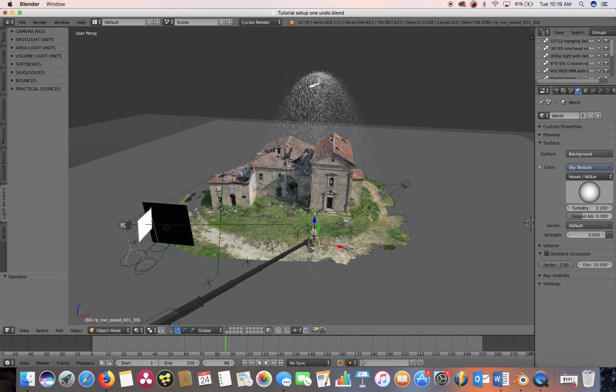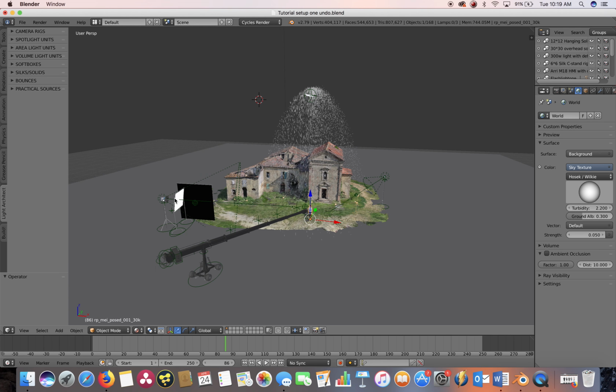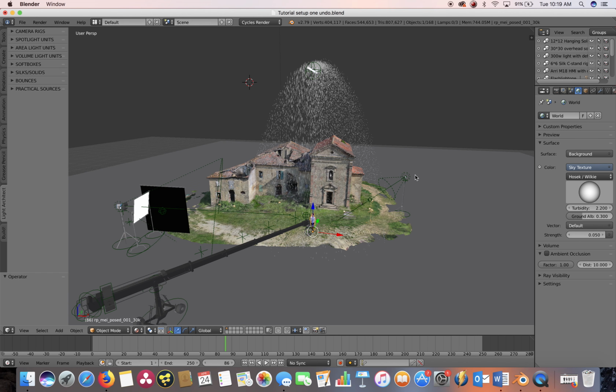So we're going to start from the beginning here, but this is the end result of our scene. This is what I will be going through in the tutorial today. We have a techno crane, we have several lights, and at the end I'm going to show you how to add a rain machine to your scene. So let's go ahead and clear this back to our initial setup and get started.